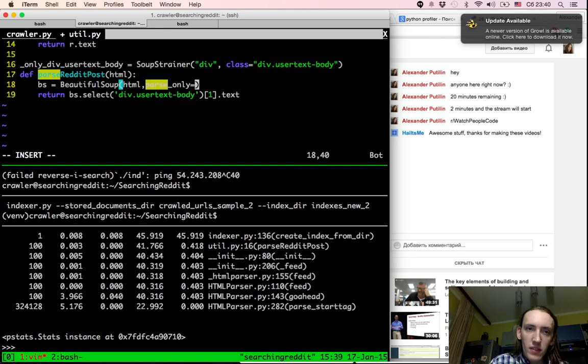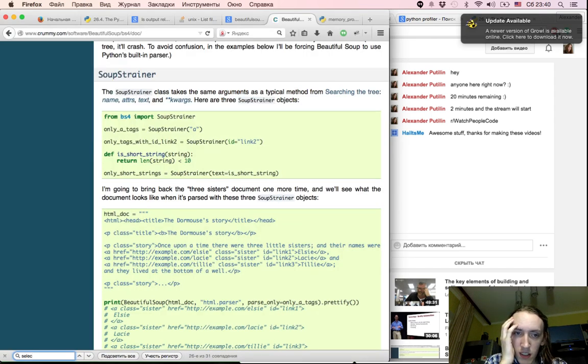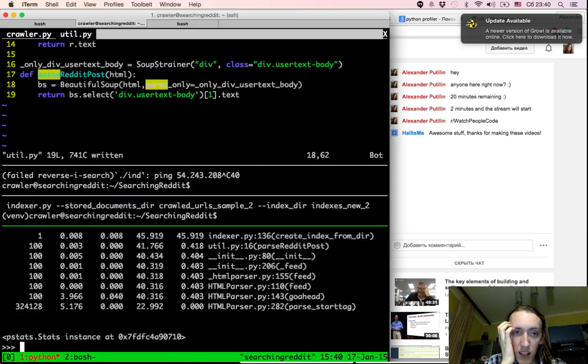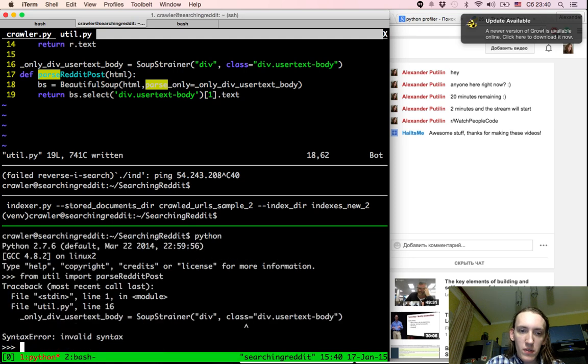Parse only div user text body, and let's see if it gives the same result as the normal parse Reddit post. From util import parse Reddit post. Invalid syntax.